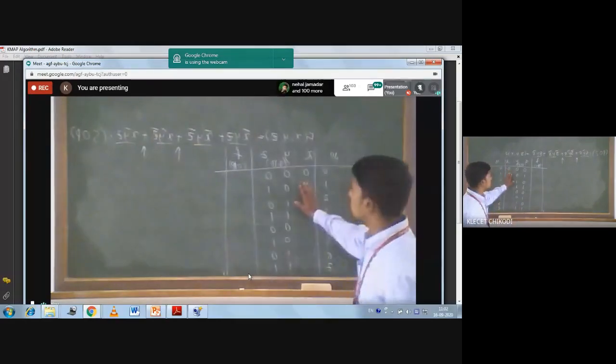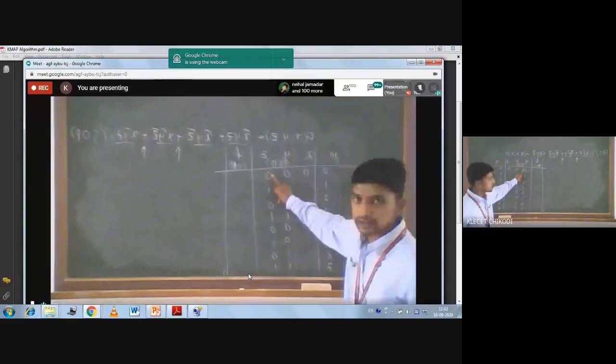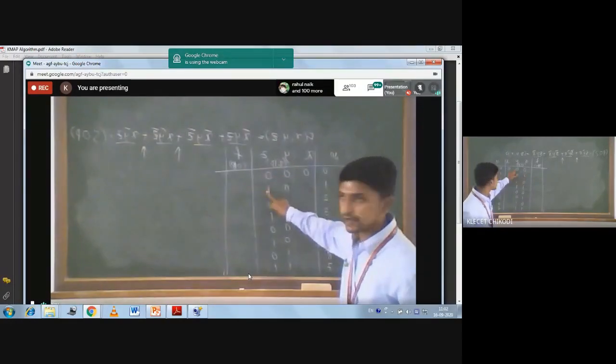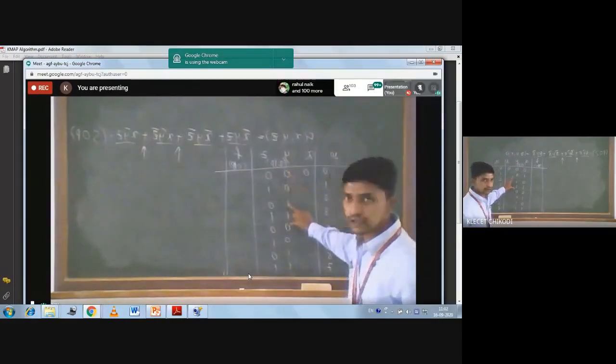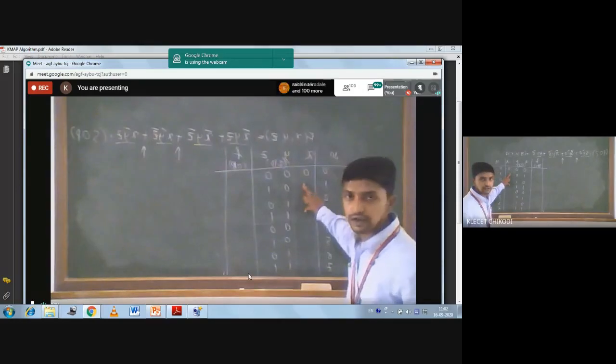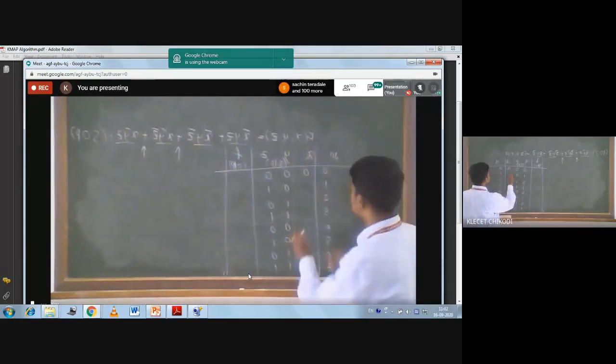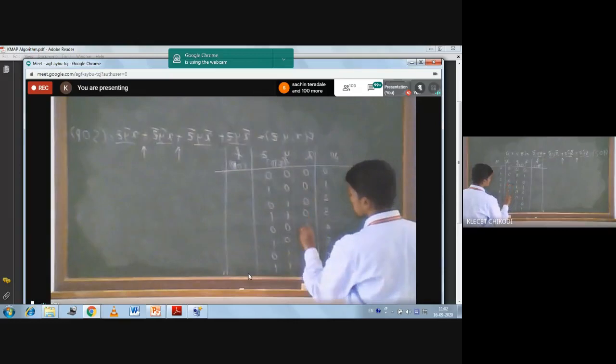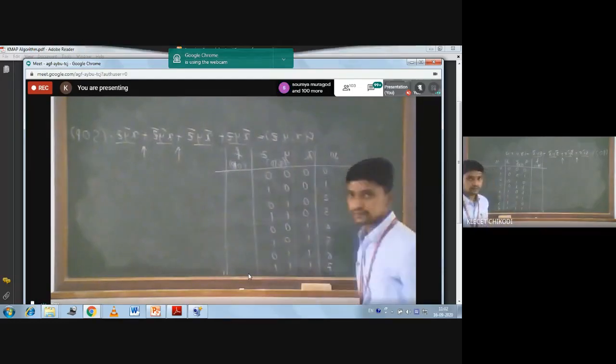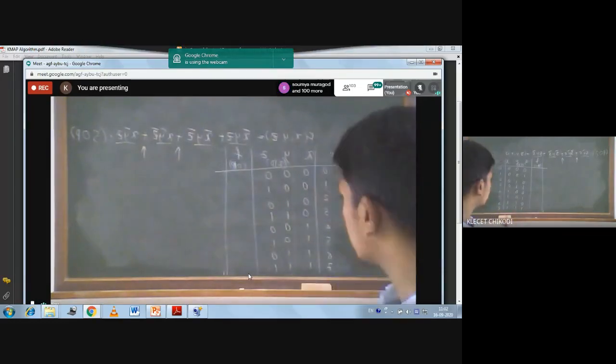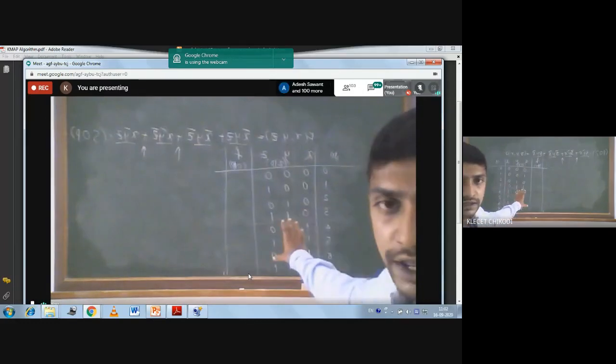And for the third variable, you can see that the first variable is changing for every single bit, the second variable is changing for every 2 bits, and the third variable is changing for every 4 bits. So that will be 0, 0, 0, 0, 1, 1, 1, 1. So these are the input combinations we will get for the 3 variable truth table.